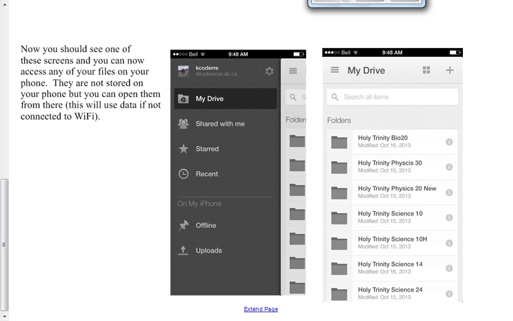And then once you get signed in, you'll see one of those two screens. Once you get signed in on your Google Drive, that is. You'll probably see this screen here on the right. And when you click on the little bars here, it'll take you to this, and then you can see your drive, shared with me, starred, recent, whatever. You can see all of that on there.